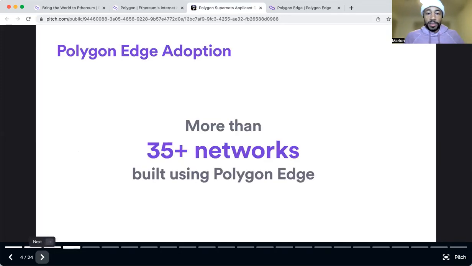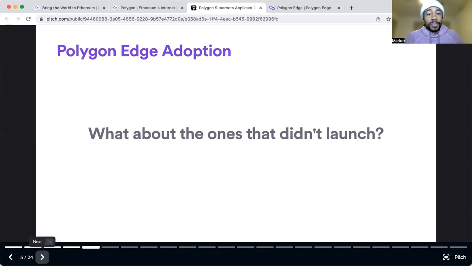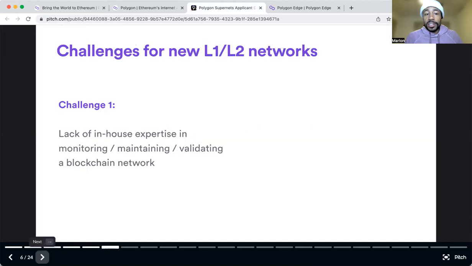And we've seen some of this already. There are already 35 networks using Polygon Edge. Shout out to them, and I hope everything is going well since they don't have that audit yet on the code. But hey, somebody has to be the ones to take that first step. So shout out to them. What about the ones that didn't launch?